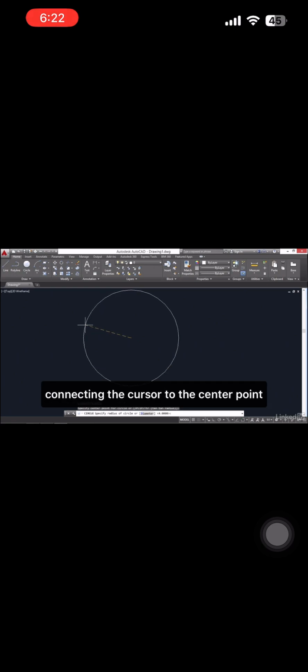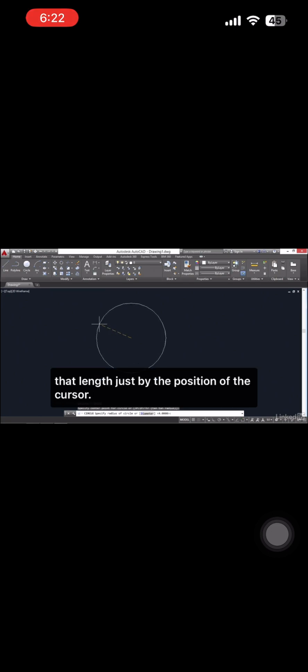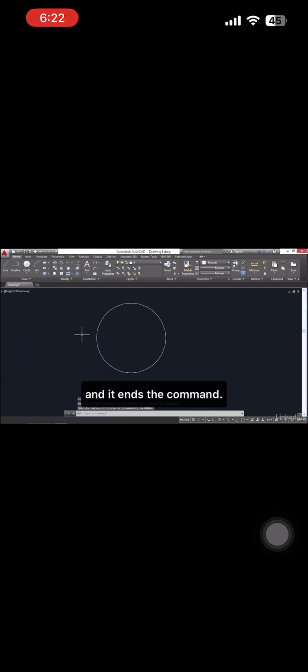And you can get really good feedback here where you see that there's a dashed yellow line connecting the cursor to the center point, and that is the radius. So we're interactively specifying that length just by the position of the cursor. Clicking again sets the radius of the circle, and it ends the command.